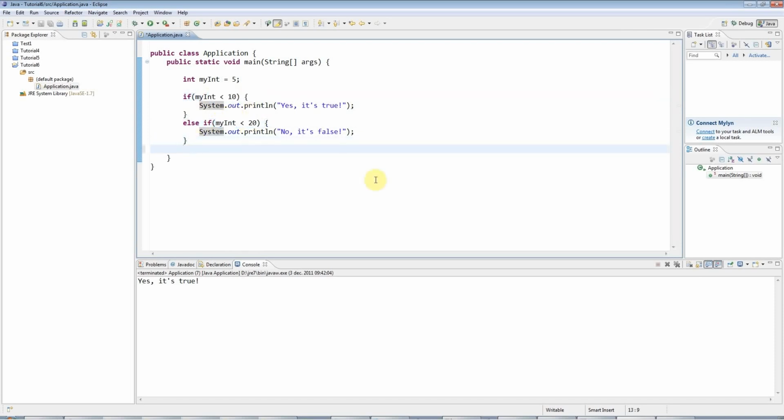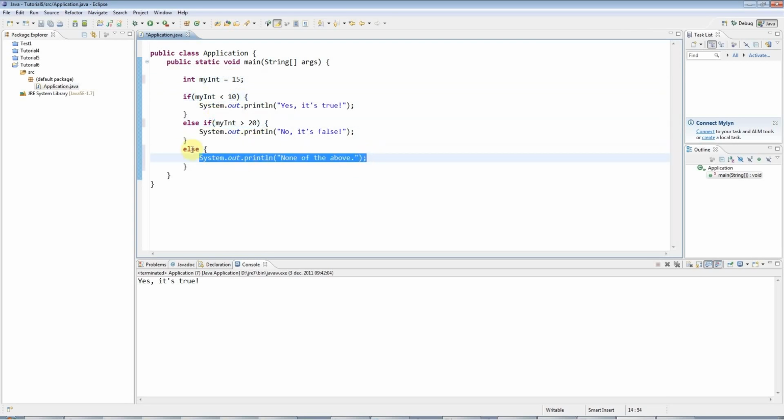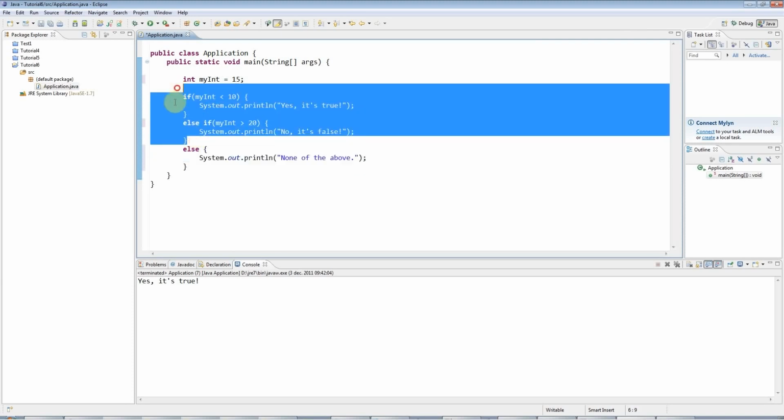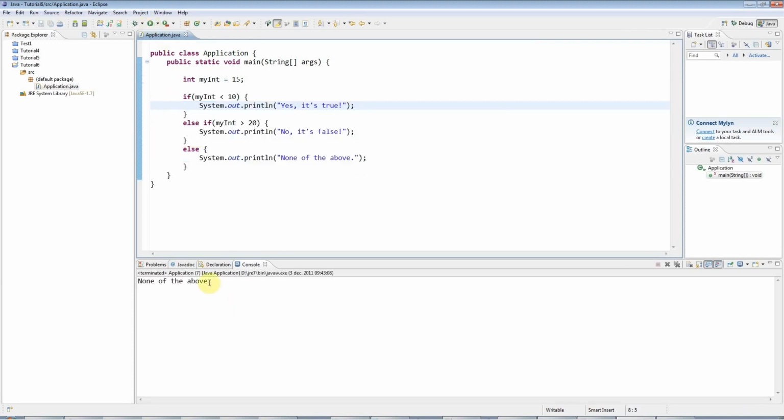I can combine if, else if, and else, of course. So I can say else sysout none of the above, and I can say, so this says it's less than 10. Let's make this say it's greater than 20, and let this be 15. Now this isn't true, this isn't true, so it will just do this because this is what it does if none of these conditions are true, none of the above.